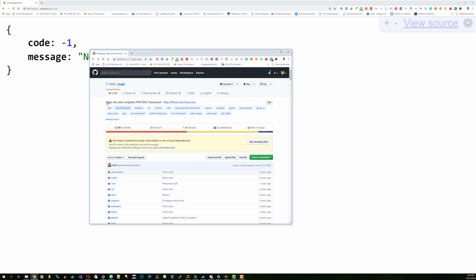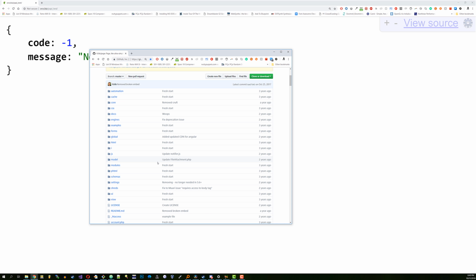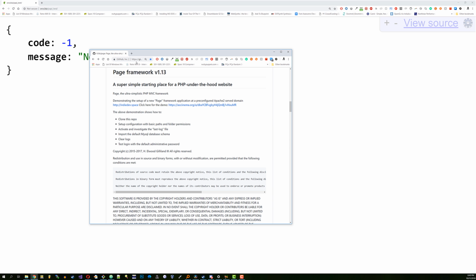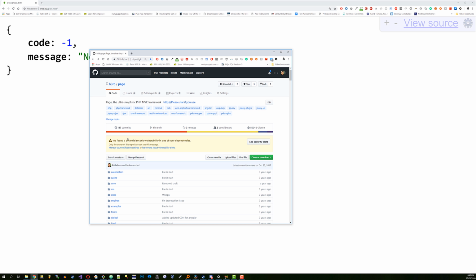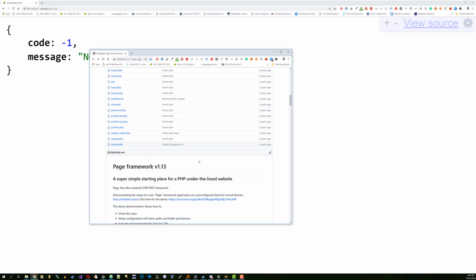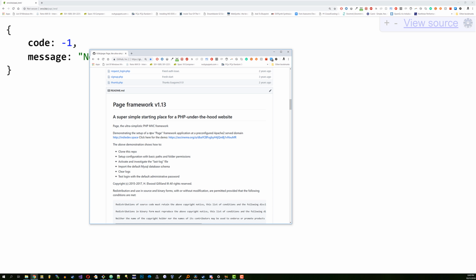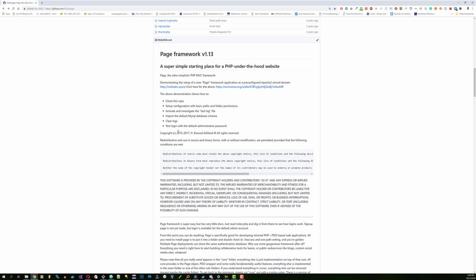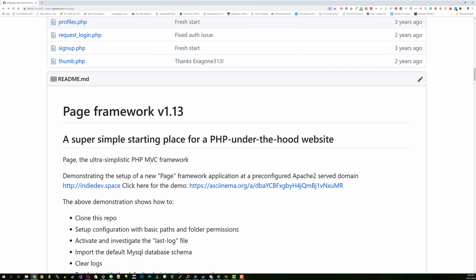Anyway, I wrote this framework called Page, and apparently I haven't been to this site in a while, but this is github.com/h3rb/page. And what Page does is it's sort of like my version of an MVC framework. And an MVC framework is a way to, in PHP, define a model, a view, and a controller. And this is a way to deal with a database and different views.